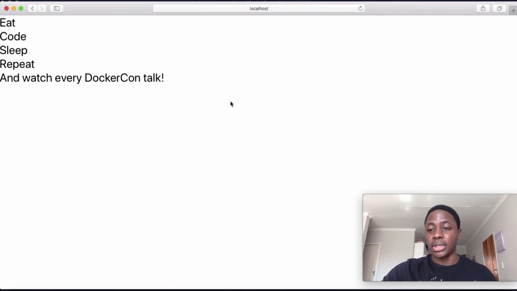Here is our application running locally, and it's doing exactly what we want it to do, meaning our Nginx container is successfully forwarding traffic through to the front end, and our front end can successfully make a request to the back end, and the back end pulls the necessary data from the database. And these are the to-do items that I've listed: eat, code, sleep, repeat, and watch every DockerCon talk.